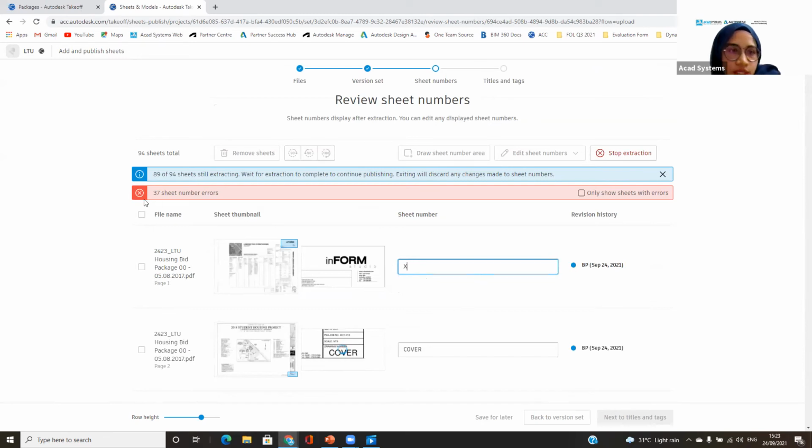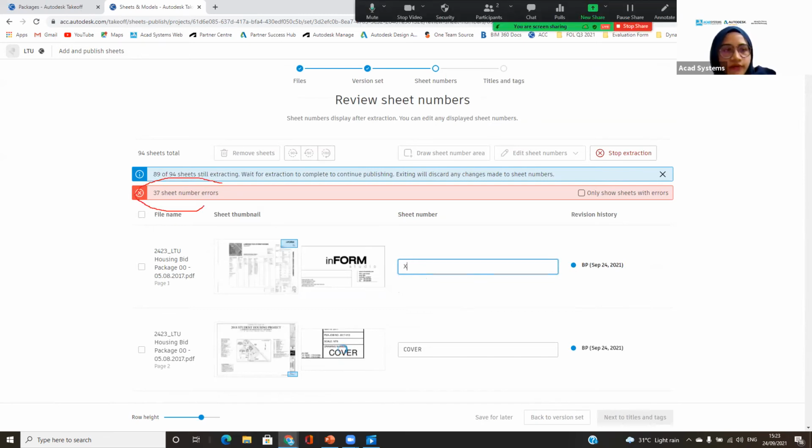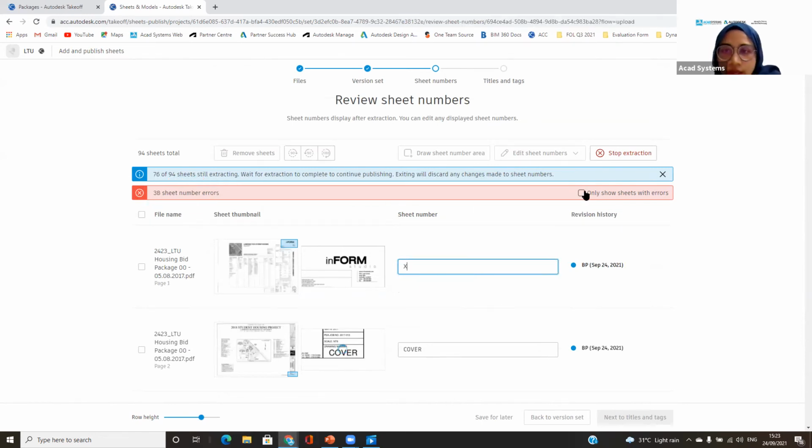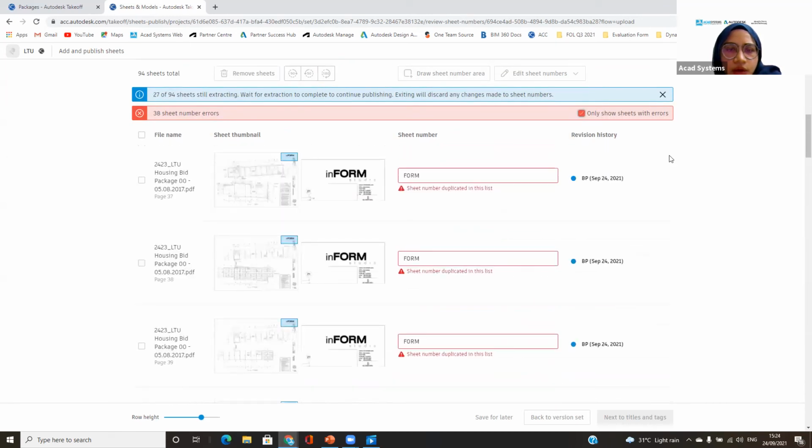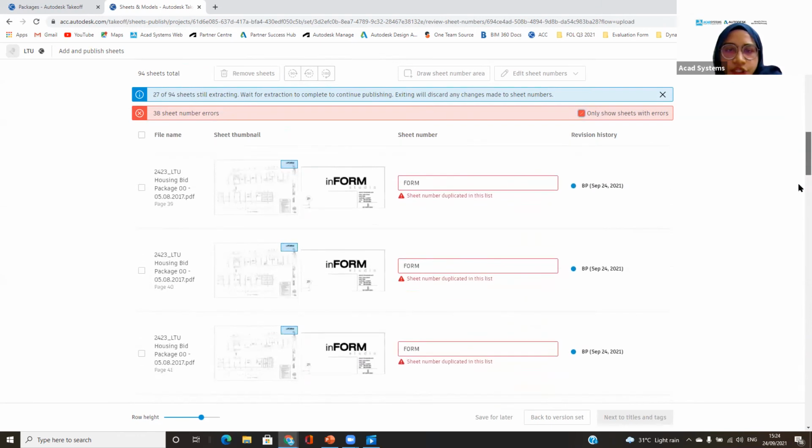All right, so for instance, this one, I'm just going to put on as. Okay, so you can also see here on the top where we have 37 sheet numbers with the error. So for that one, I can see them only with the sheet with the error. I'm going to wait for a couple more sheets being extracted from here. Okay, so if I see the sheets with only the number, you can see that there are a lot with the same duplication name.